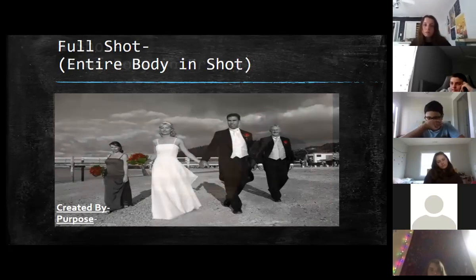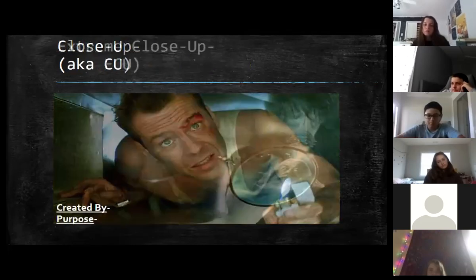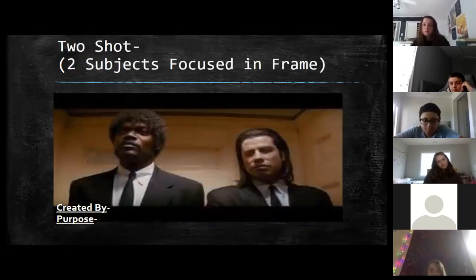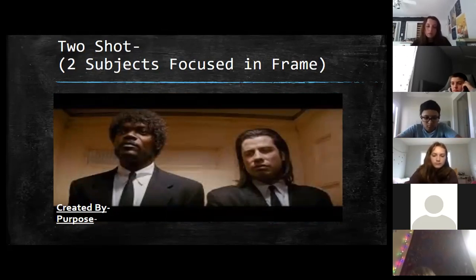So our second bullet is two shots are combo shots with a depth perspective. So you have to have a depth to it. You're never going to be just a two shot. It has to have a depth.